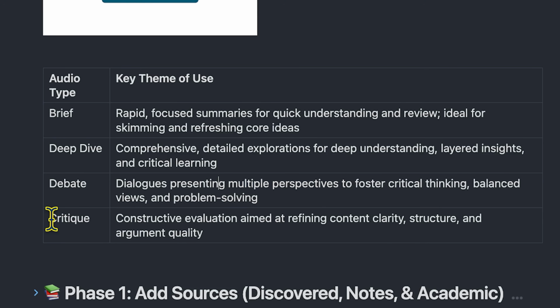And then finally, we get into the critique, which is a way that you can get the AI to audit or analyze your documents, or for example, the debate or deep dive audio overview. So that way you can, again, get another perspective on the creation of the audio overview based on the sources that you're putting in there.